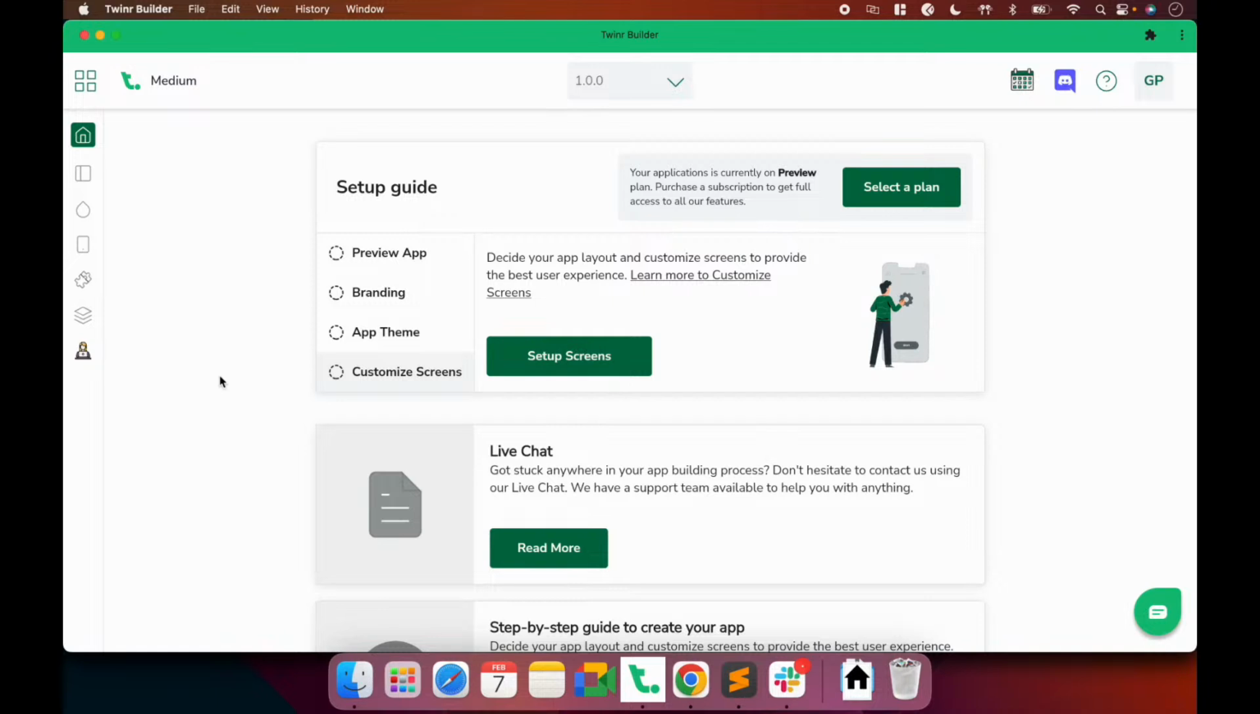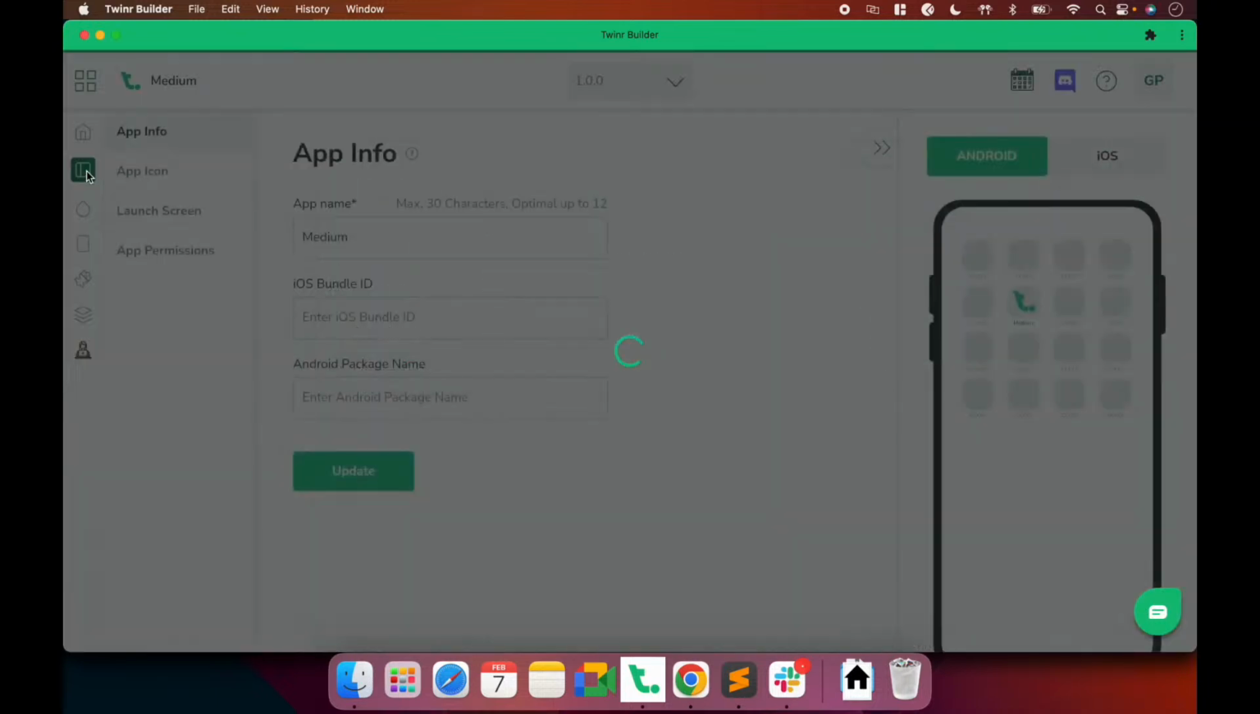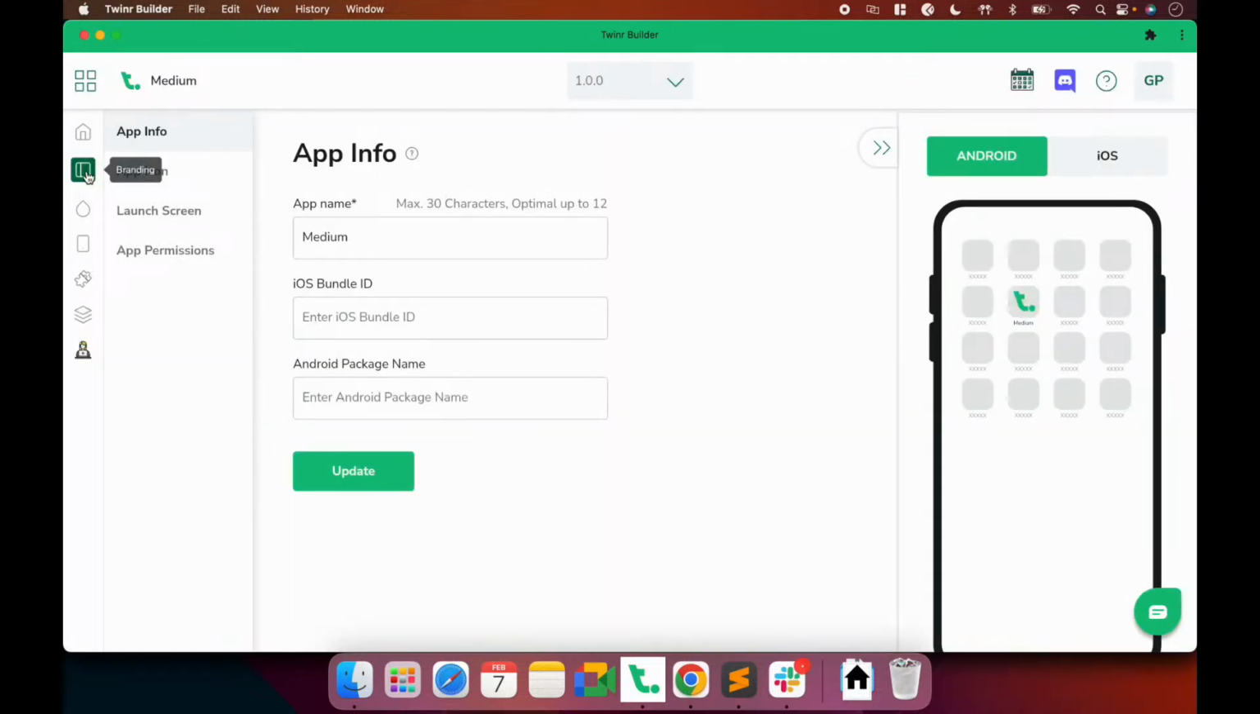Okay, so now let's go to the branding section here and start setting up our branding information. The first thing here is application name. Now application name is already there, and as you can see, when a user installs an application on a mobile device, the application name will be displayed like this.